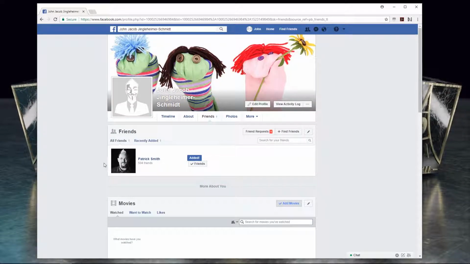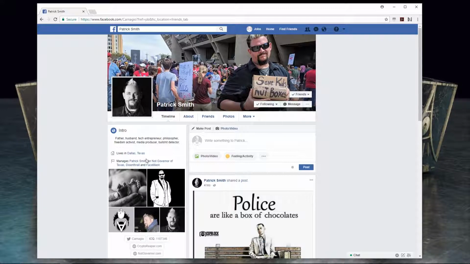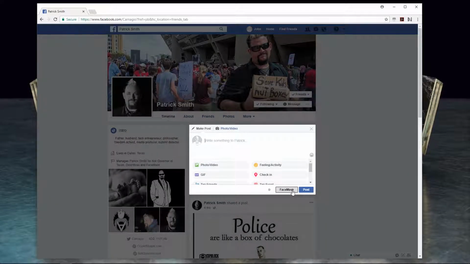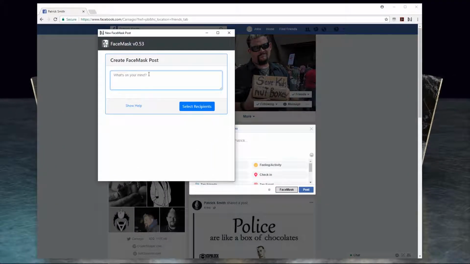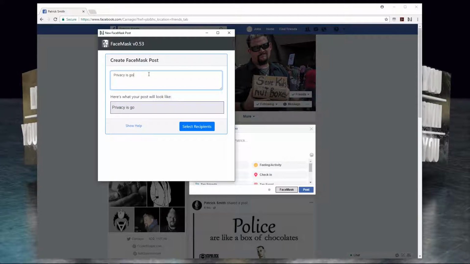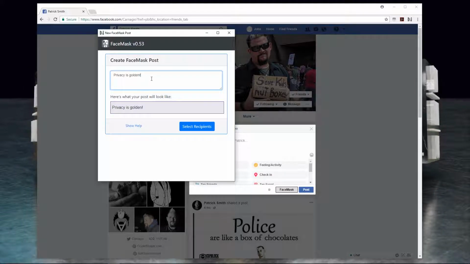So back to Facebook. Let's go ahead and post something on his wall. Again, now we went to Patrick Smith's wall, and we are ready to send him an encrypted message, and we have a FaceMask button on this post. So all we need to do is click that FaceMask button, just like we did before, and we'll say, privacy is golden. That'll be our message.